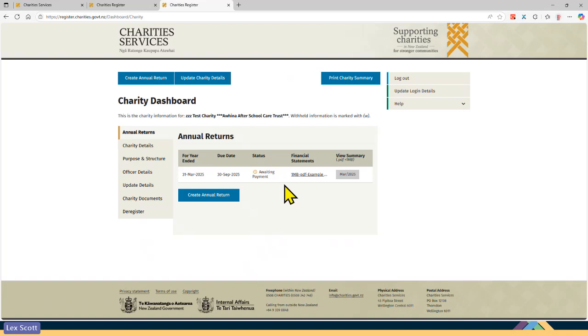And when you return to your dashboard, you can see that the status of the annual return is now awaiting payment, if a payment is required. You can also see the performance report has been uploaded and can view the summary of the annual return. But you cannot make changes after this point. That's correct.